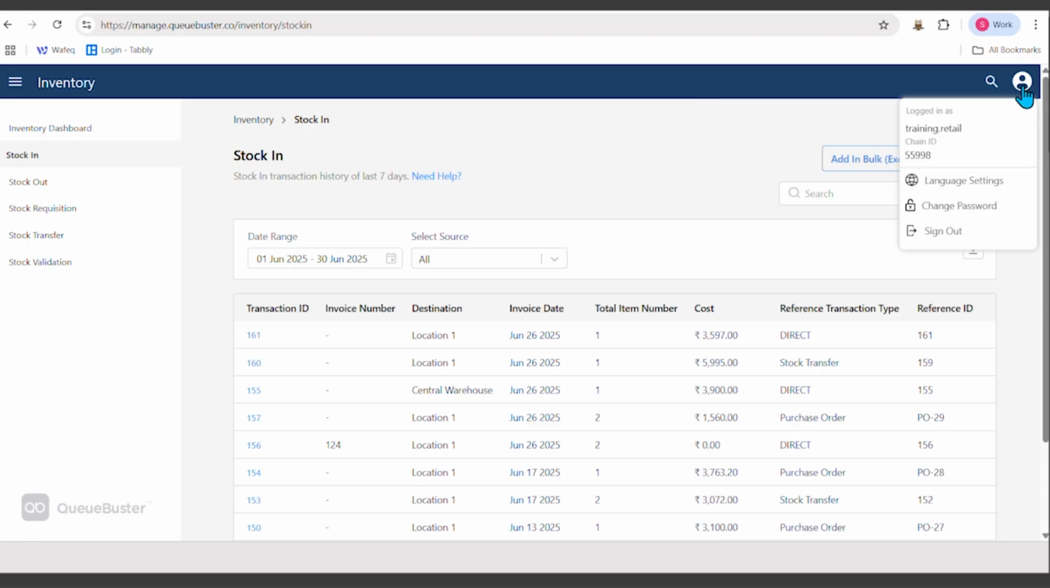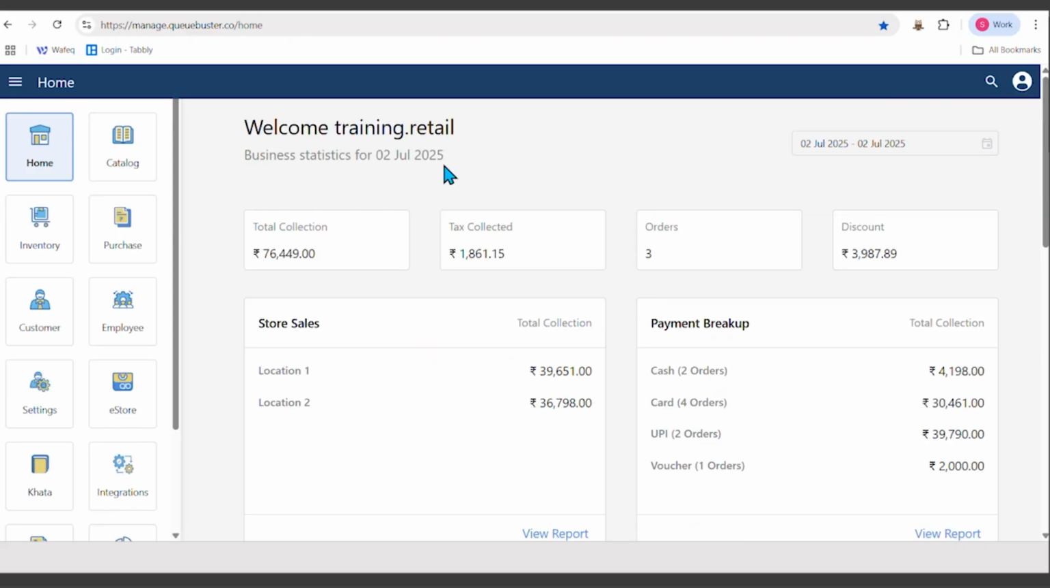The profile section allows you to change the language and even change the password of your account. So we see how easy managing your business is, just at your fingertips using the cloud dashboard.